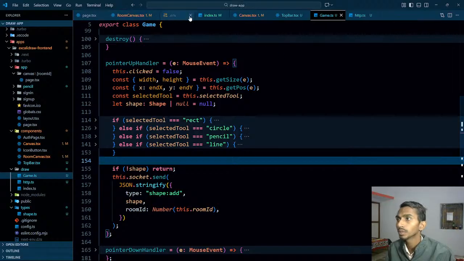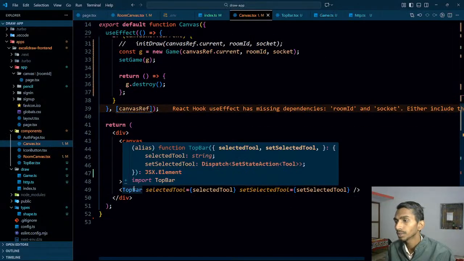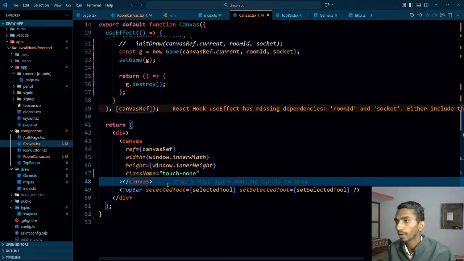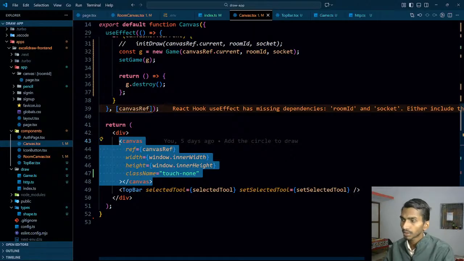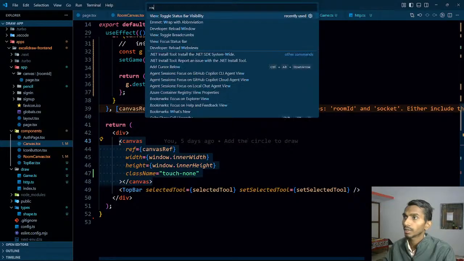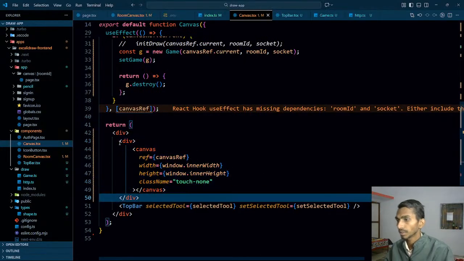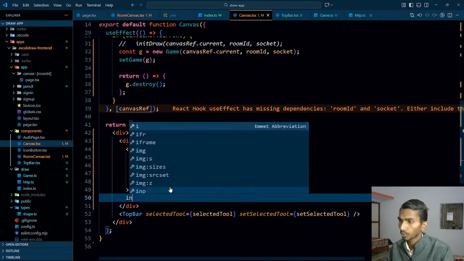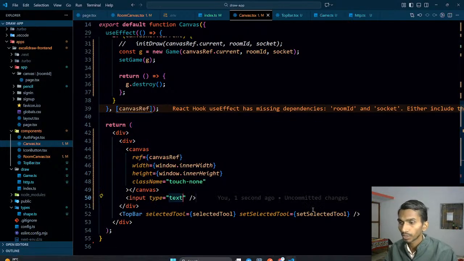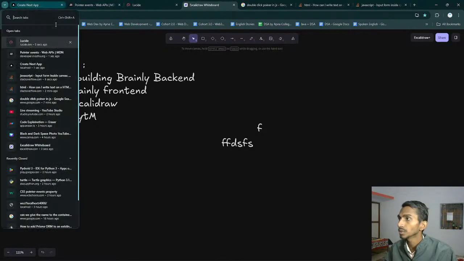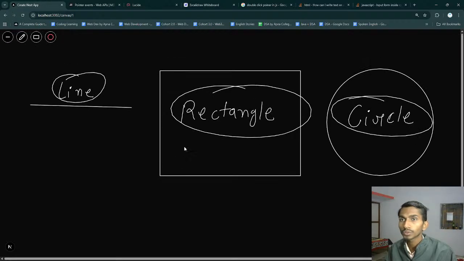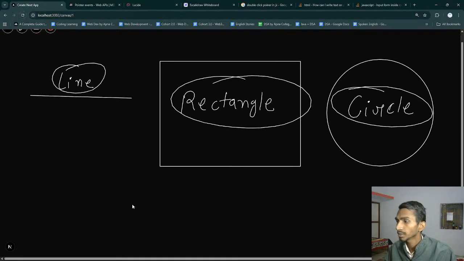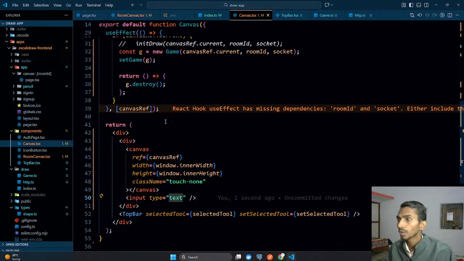Canvas is here, top bar is here, and I want to add something inside the canvas. So let's have it inside a div. So a wrap div like this, and then I will have an input box like this, that is going to be text. Let's see how it looks. So this is the result that I have, and right now the input box is not even visible. That's the crazy stuff.